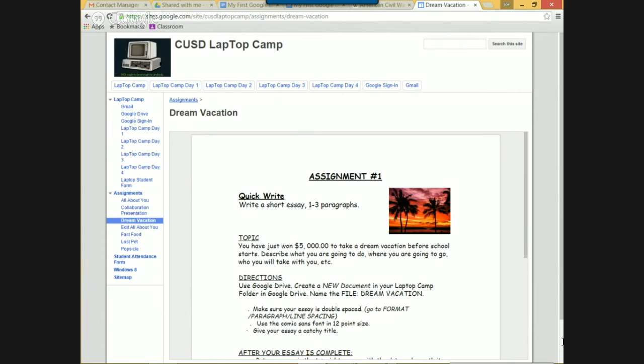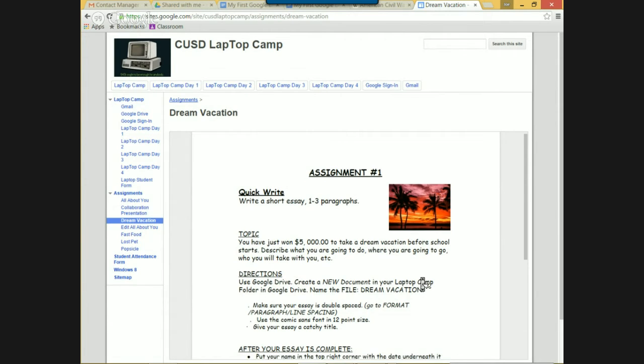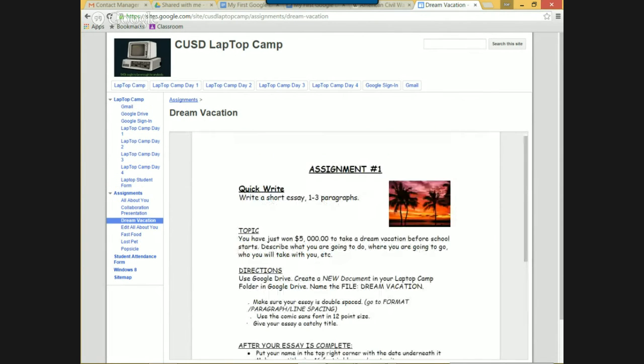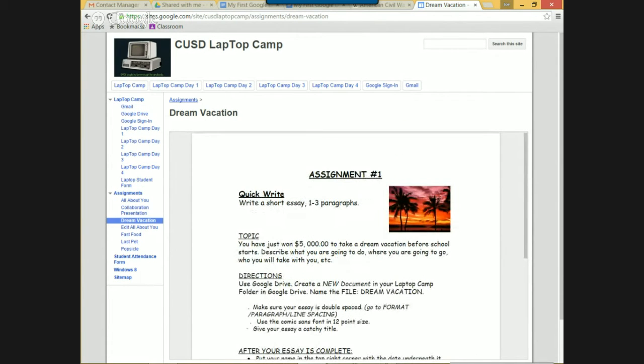So once again, you need to go to the Laptop Camp website. Off to the left-hand side, under Assignments, you'll see the button that says Dream Vacation. And when you click on it, you'll see the instructions right there. Okay, go ahead and get to work. Follow the instructions carefully. Read everything.